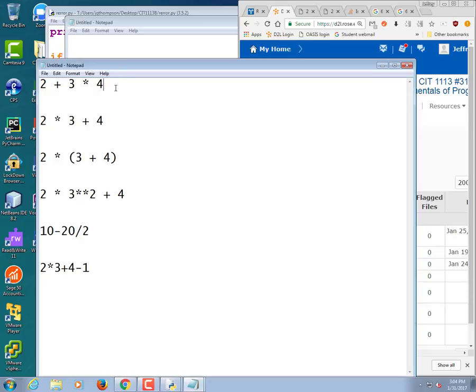Maybe you're not done with them all, but let's go ahead and go through them anyways. What's the top one? 14. Yeah. And why is that? Because this gets done first. 3 times 4 is 12. Multiplication has a higher precedence, according to PEMDAS.